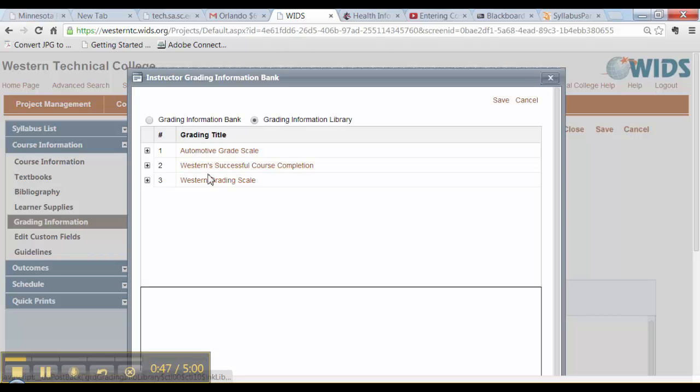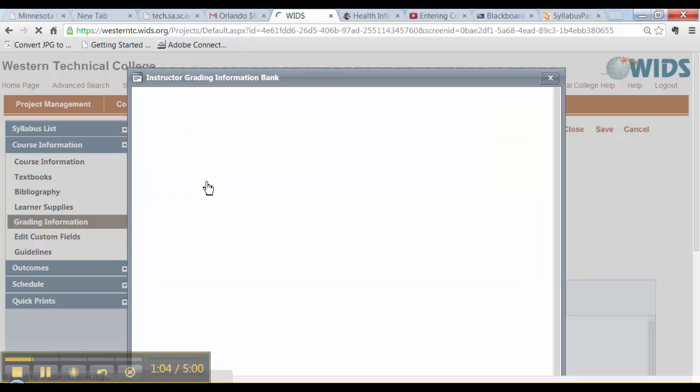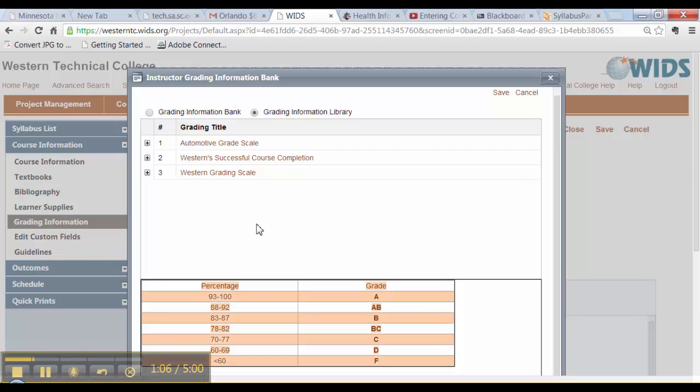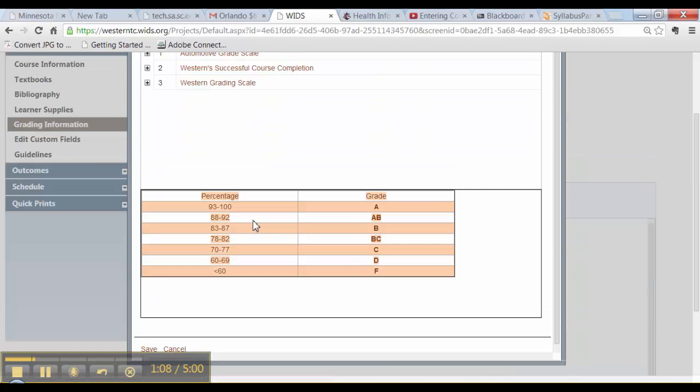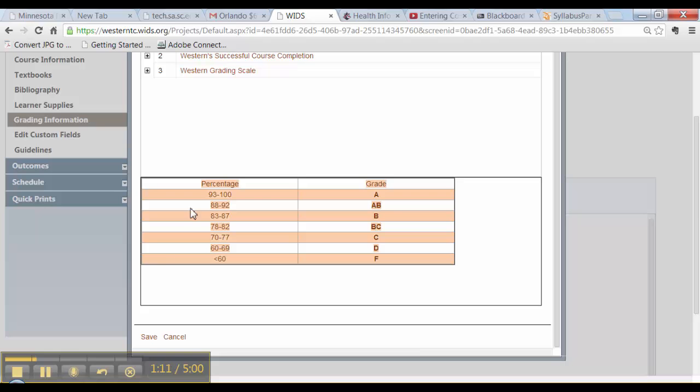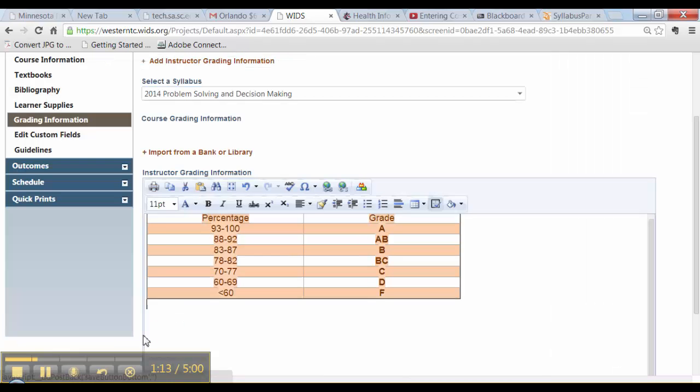And then you can see that there's 3 of them in there. You can use the information bank if you've already created a grading information for another previous course. In my case, I have not done that, so I'm not using that. But for example, I think I'm going to use Western's grading scale, so I'm going to click on that. And it's going to come up and it's going to show this. And I think this is perfect, so I'm going to hit save.